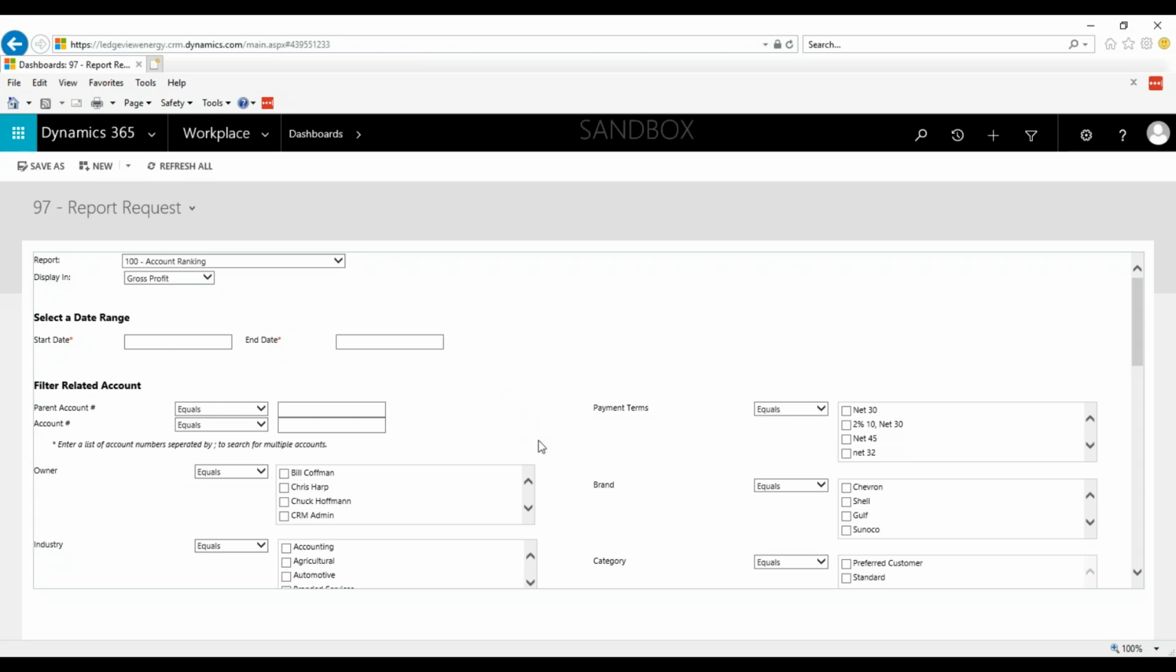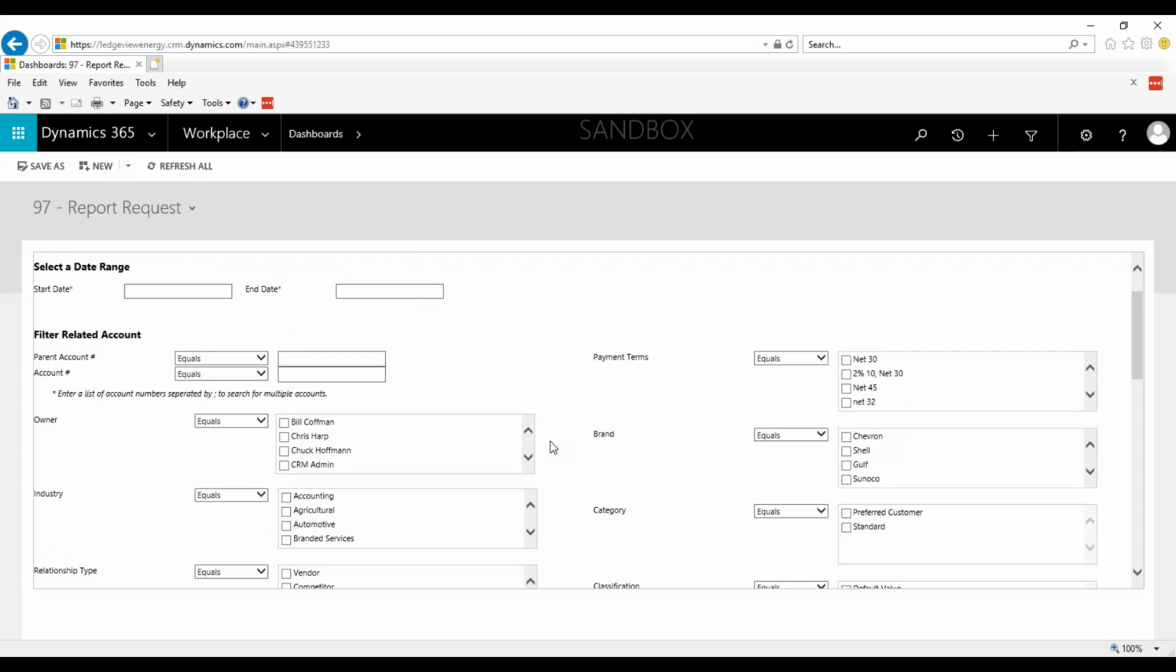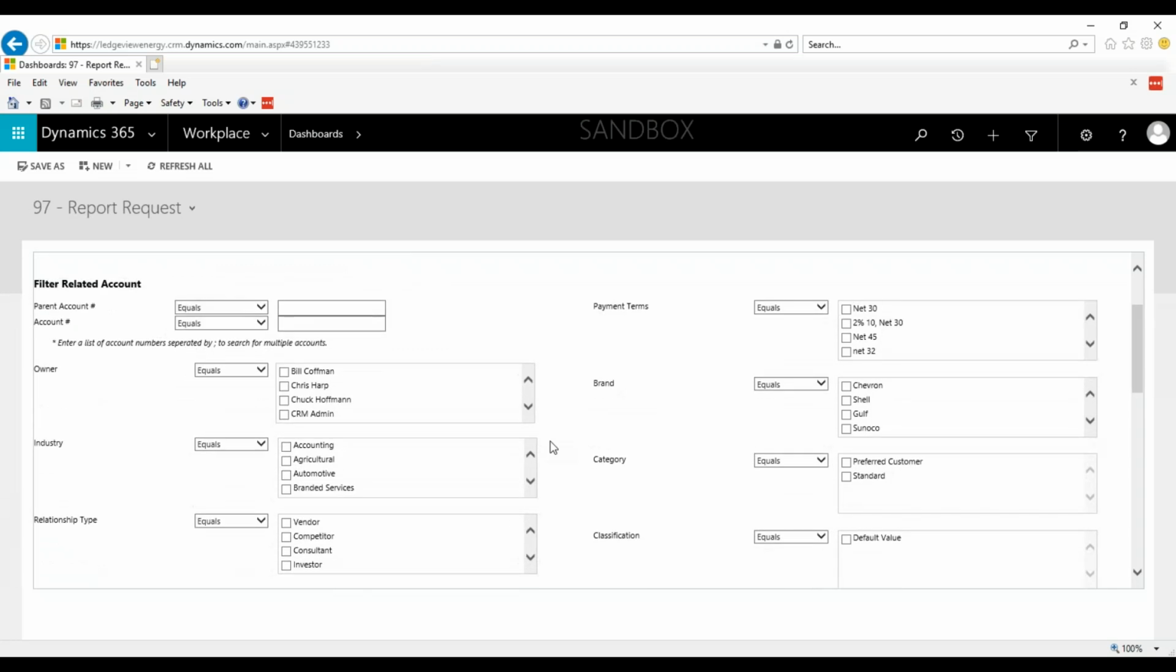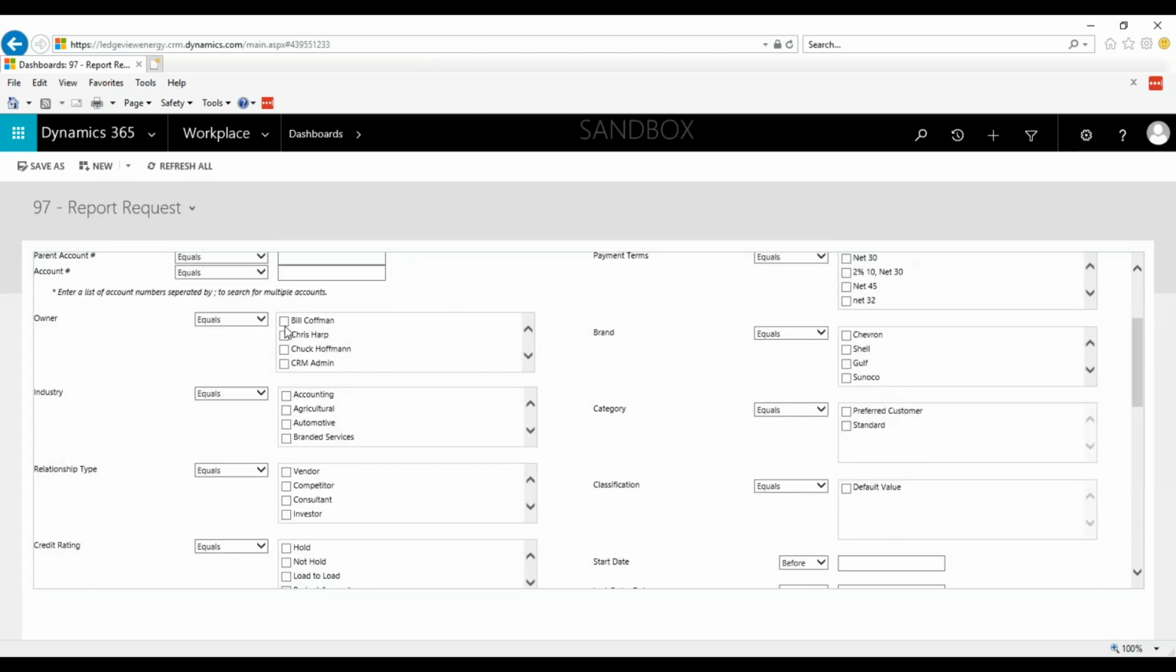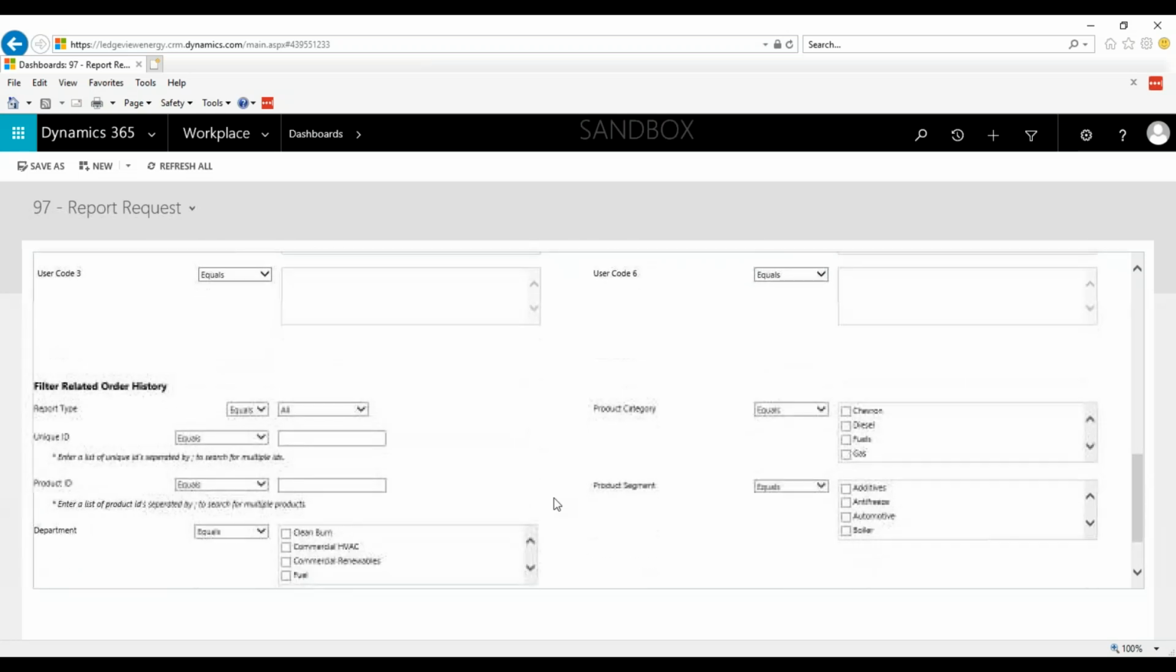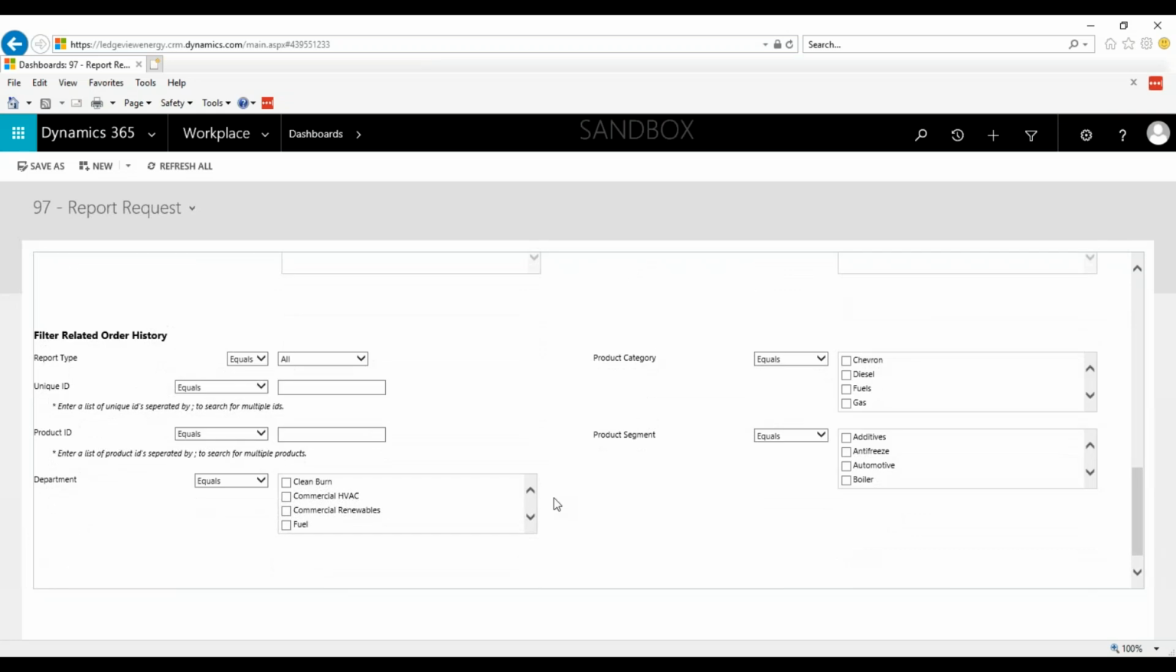You enter a range of dates. If you want to filter the data, so I only want a certain owner or maybe 3 people, I want to analyze their accounts. I only want to analyze a certain industry. So there are things at the account level that you can filter on. So really, you pick the data you want, and then we'll run the report for you.